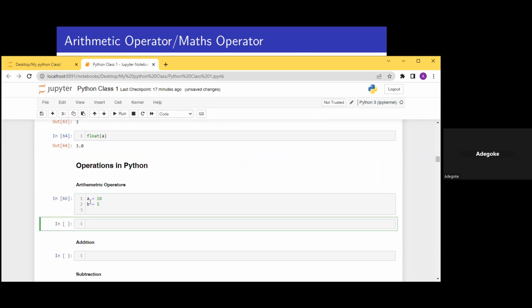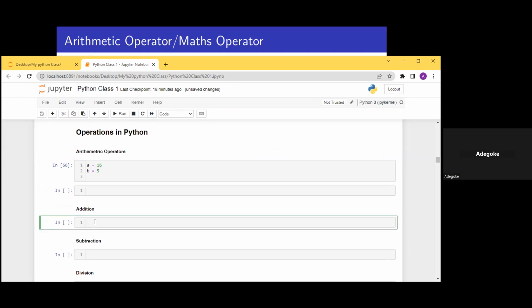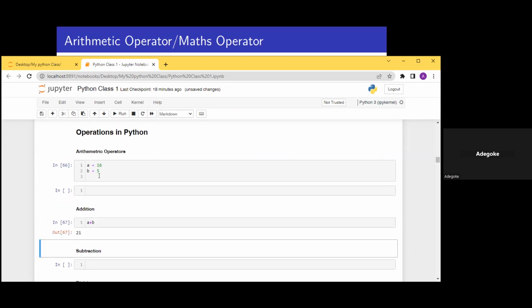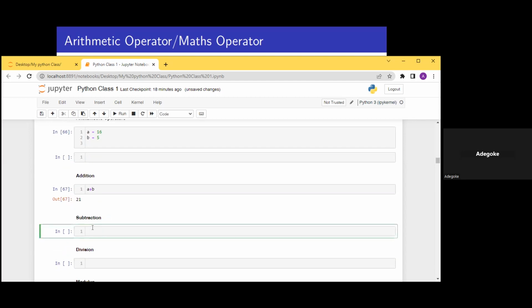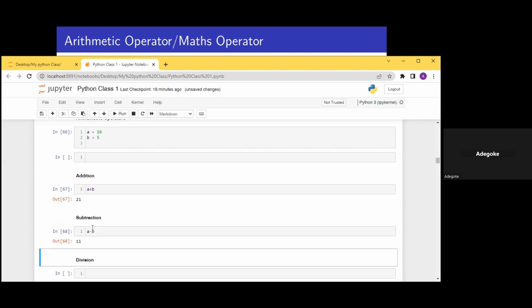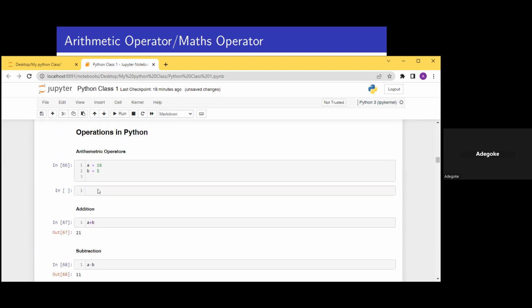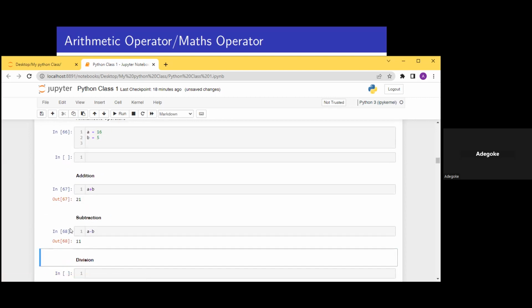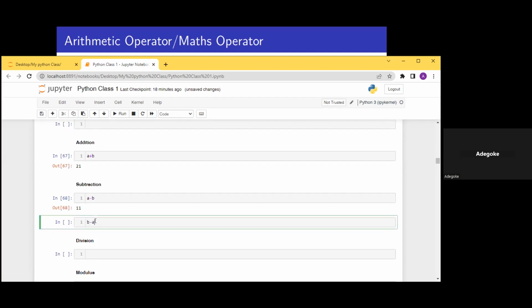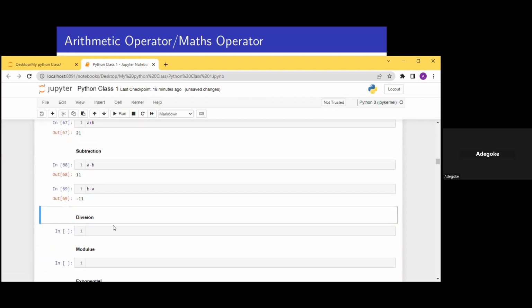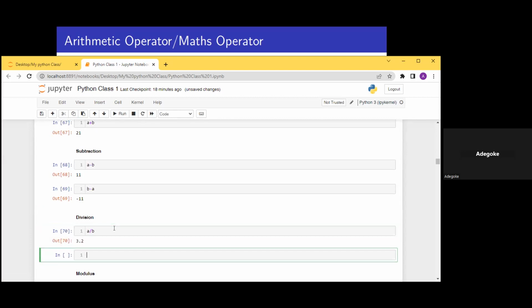Let's run this. So I can tell Python A plus B. Under the addition, A plus B, which is 21. I can say A minus B, which is 11. That is 16 minus 5. Let me now do B minus A. That is minus 11. Division, A divided by B, we have 3.2. We can have A divided by 5, which is 3.2 also.